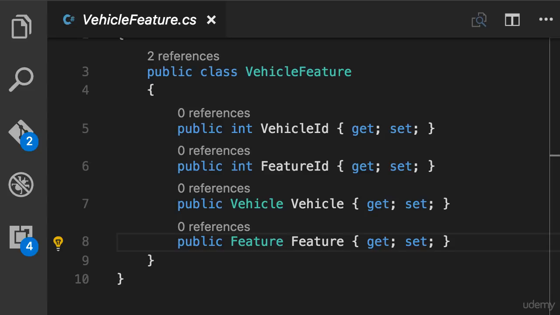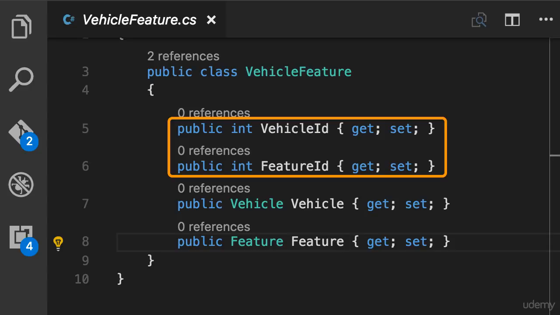In the VehicleFeature class, we should have a composite primary key. So these two properties should uniquely identify a vehicle feature. We don't want a separate ID property here because that's just redundant. With a composite primary key, from a data integrity point of view, we can ensure that a given feature is not duplicated in a given vehicle. So we should only have a record with a given vehicle ID and a given feature ID. In other words, their combination should uniquely identify a vehicle feature.